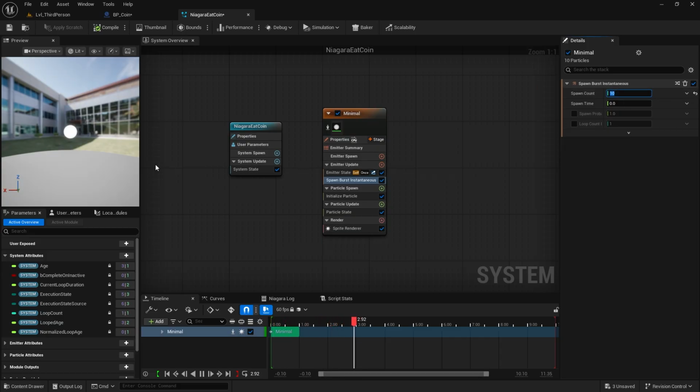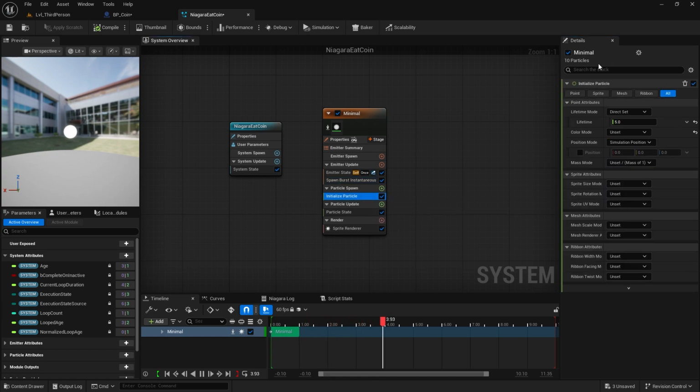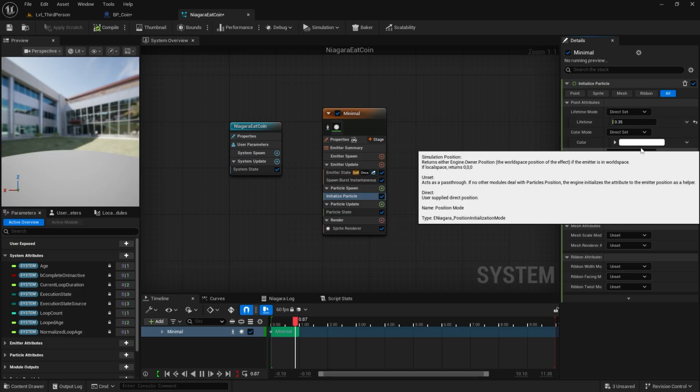Next, we'll adjust the color and shape of the particles. In the Initialize Particle section, set the particle's lifetime to 0.35. Then, let's define the particle's color. We'll make it a color close to the coin, like gold.